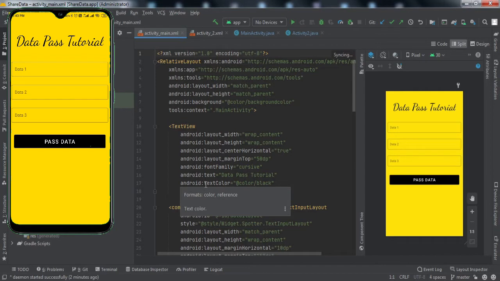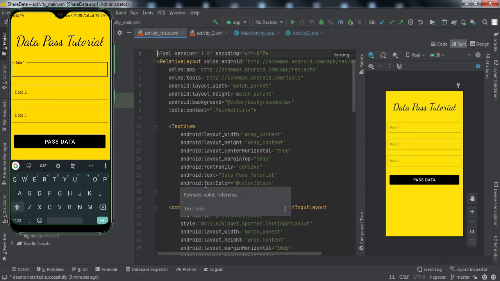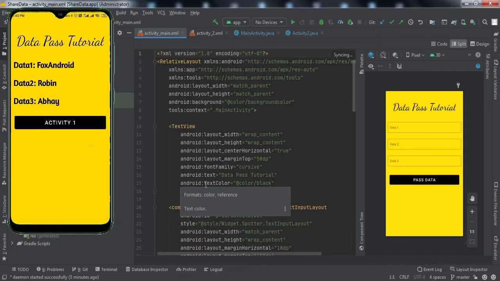So if you can see on my mobile screen, there are three text input fields like data1, data2, data3. Now if I put some data in this and press the pass data button, then it will go to the second activity, and the data which I've entered in these input text fields will be displayed on the second activity. So let me first put it here, Fox Android, then I'll put Robin, then I'll put Abhay. If I click on pass data, here you can see data 1 is Fox Android, data 2 is Robin, and data 3 is Abhay. So we have successfully passed that data from the first activity to the second activity.